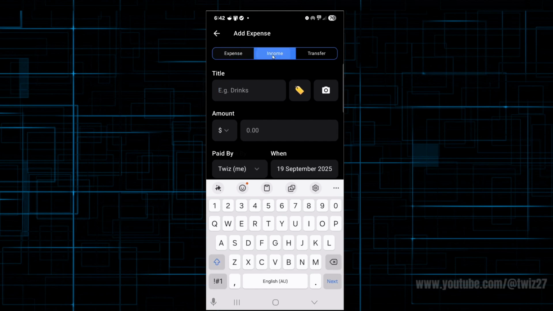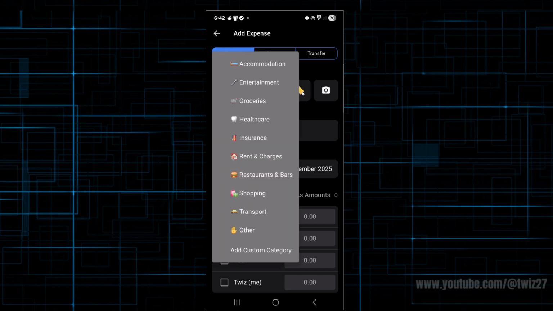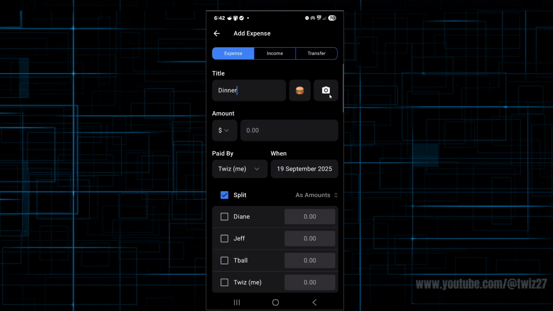Now from here, we've got expense, income, and transfer. So we first want to do an expense. This is going to be called dinner. Next to it, we've got a little icon here, so we can choose a little icon to keep it more organized. I'm going to choose restaurants and bars. We can also take a photo. So if you've all got your meals or whatever you're doing, take a photo. It just makes it easier to keep track.